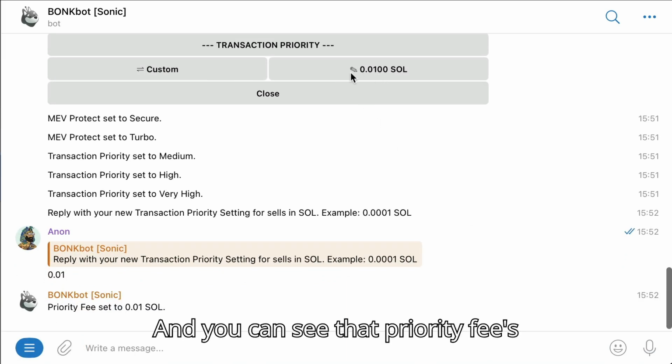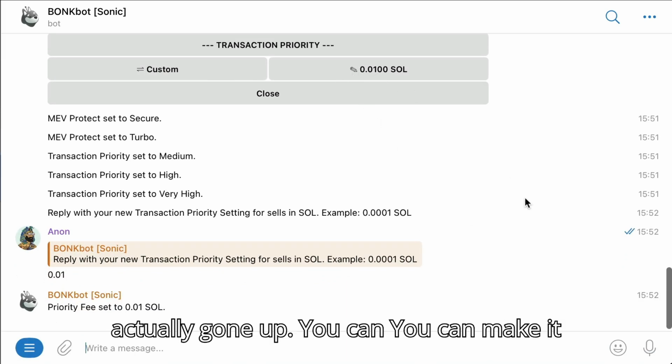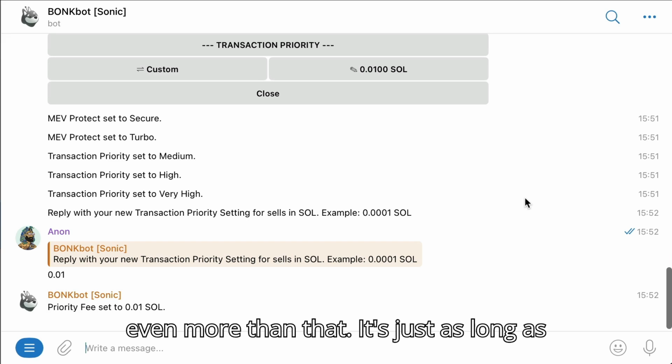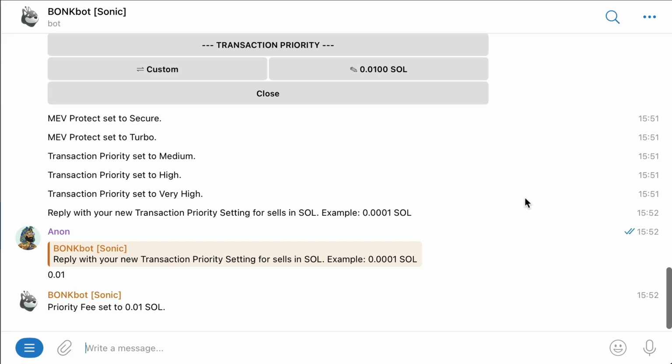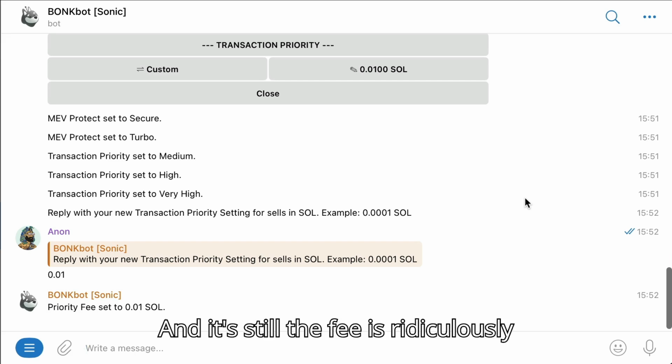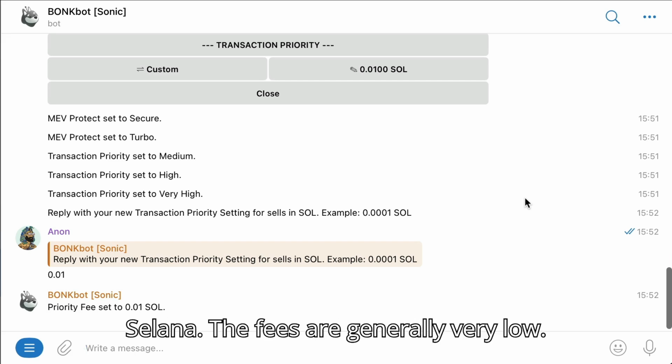And you can see that priority fees have actually gone up. You can make it even more than that. As long as the transactions are going through, I'm not that bothered. And still the fee is ridiculously low, and that's the good thing about Solana. The fees are generally very low.